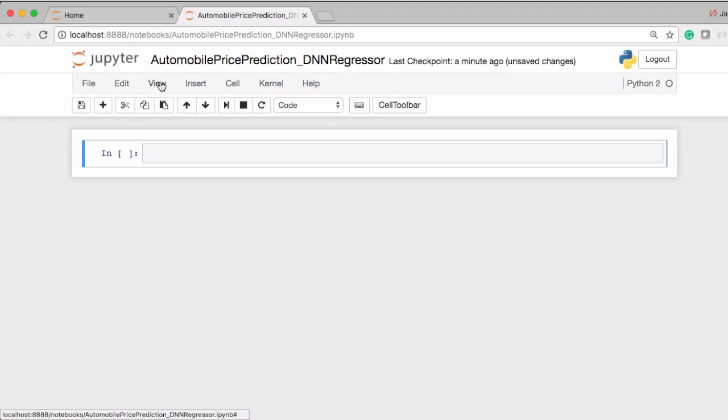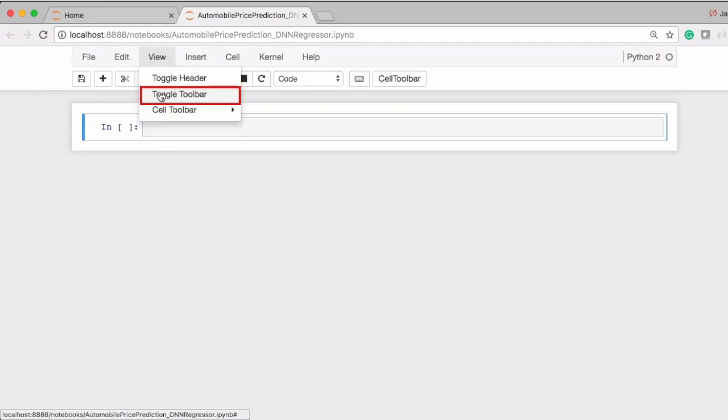So that more of the screen is devoted to the code, I'm going to toggle the header and the toolbar within my Jupyter IPython notebook, and I'll do so in all the other demos that I'll show from here on.